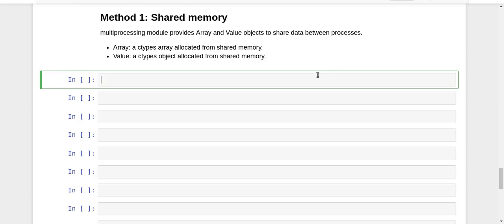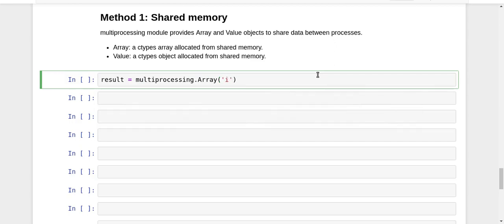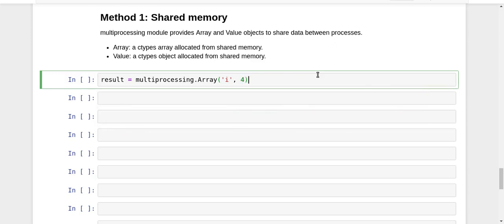So let me make it result. Now I am defining my result as multiprocessing.Array. In the array I have to give the type, so I can use I or F. I am using I, which means int values will be put inside it, and you have to give the size. It is related to a C programming style array, so you have to give the size at the same time. I'm just putting 4 here, so I want my result list to be able to store 4 objects. It is not your simple list, it is much more related to a C or C++ style array.